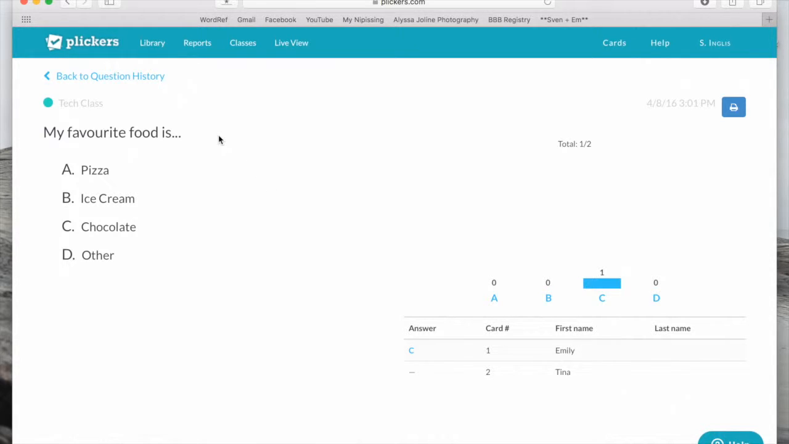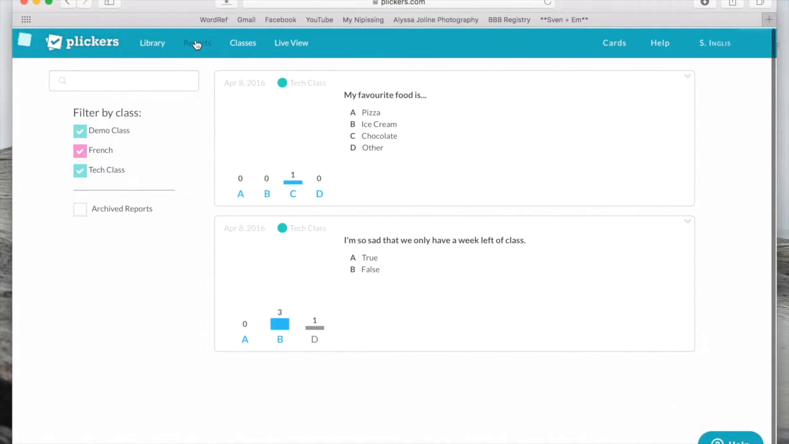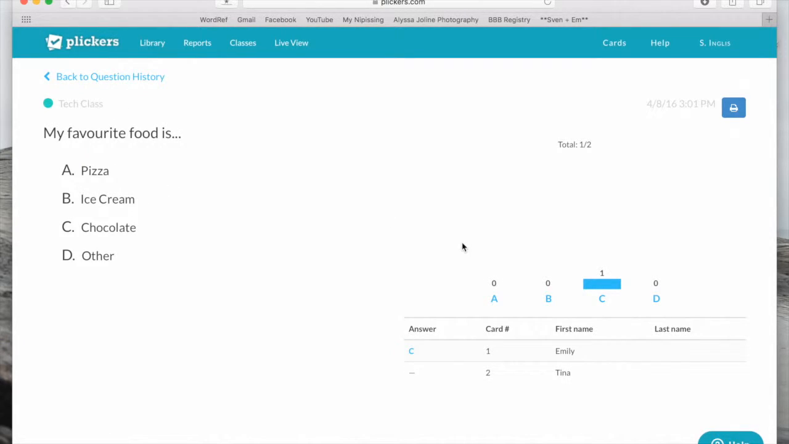Another way to access the reports is along the top, and you can hit the Report tab. That will take you to a very brief summary of the tallies for each of the answers, so you can quickly see them that way. If you click on that, it will take you back to the actual specific table that we just saw in the last section.